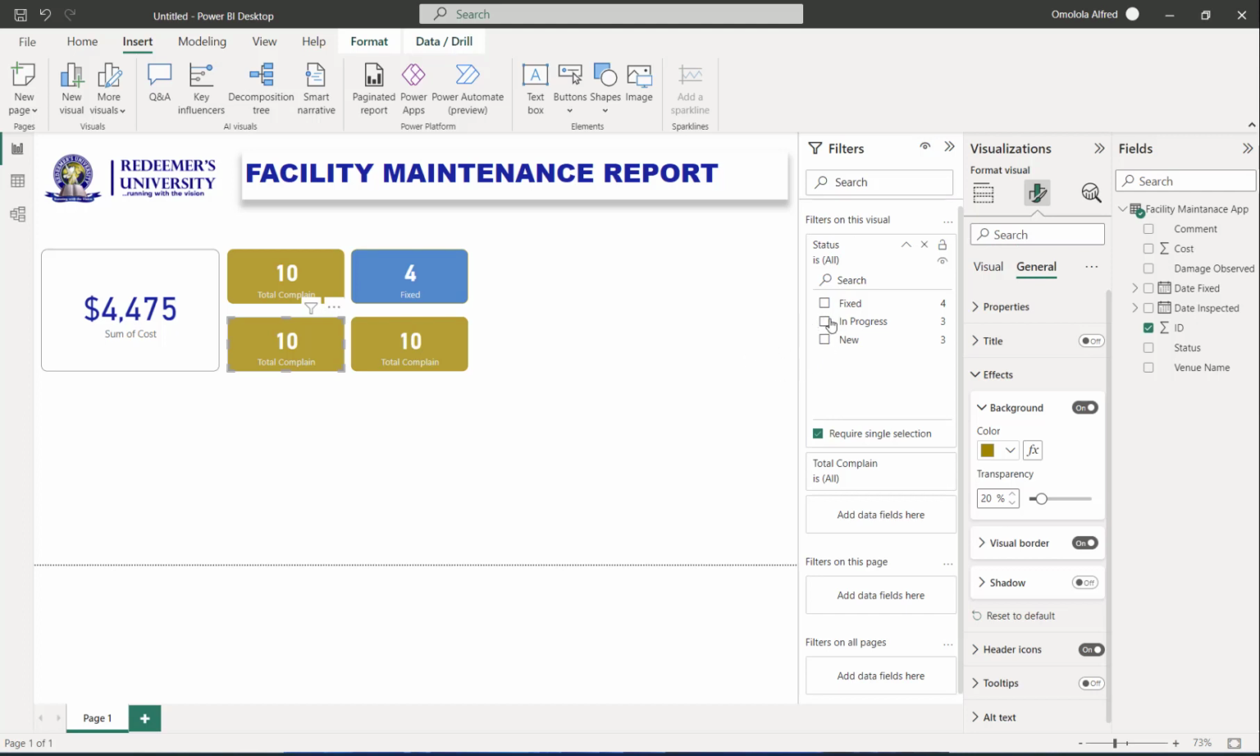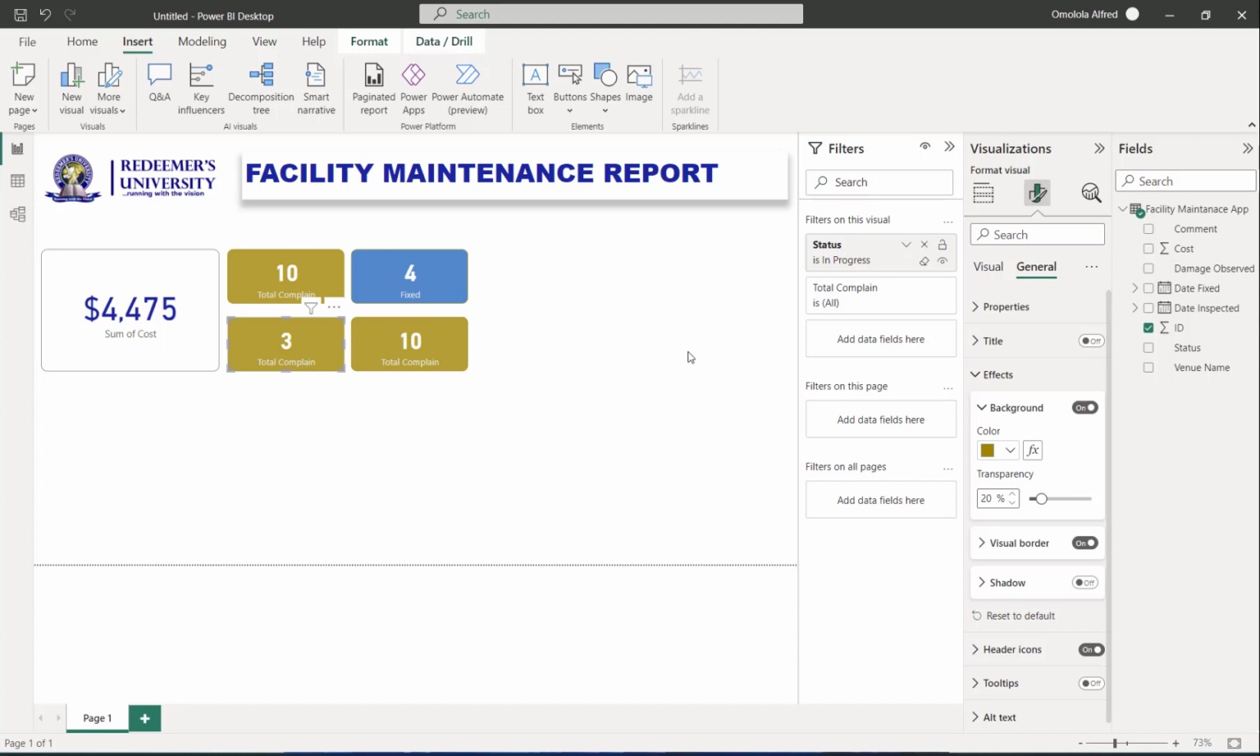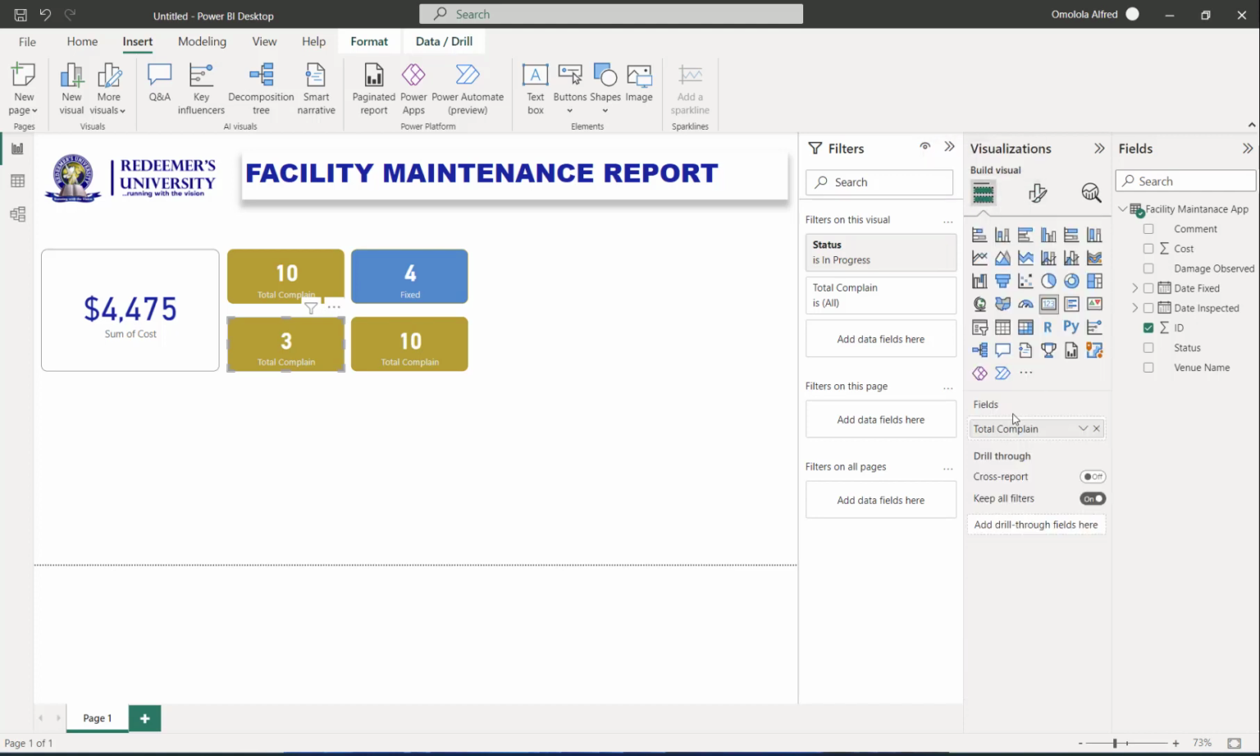So I'm going to say let this guy be in progress. So it changes from 10 to 3. Can you see? I'm not writing any line of code, and I'm already doing my analysis. All right, good stuff. So the next thing I'm going to do here, let's rename it. So on my visualization pane here, up here, add data to your visual, select that guy, rename this guy to, what? In progress. All right, in progress.